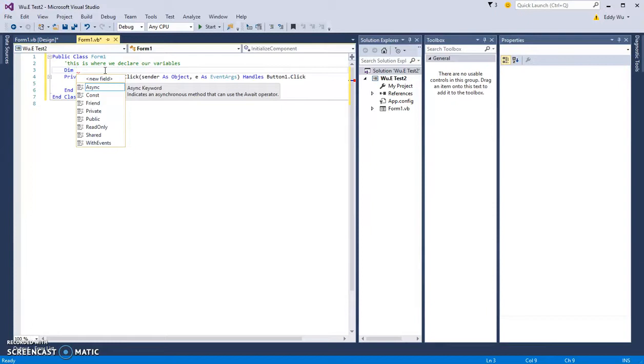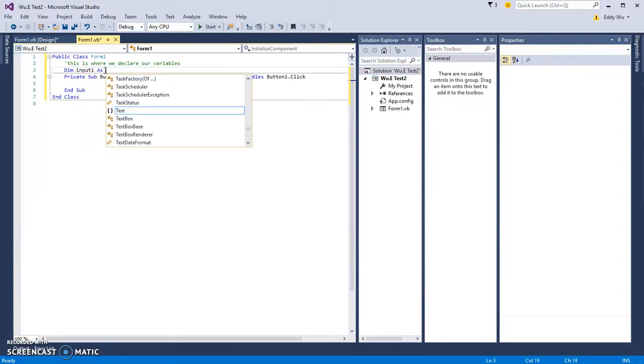We can call them input 1 and input 2. Remember, our variables are nothing more than a placeholder for the values that we're going to have. This should be a little bit of review from our lesson, but we'll call this one input 1. And then remember the next thing is "as." If you look, the program automatically fills that in for us. So Dim input1 As.